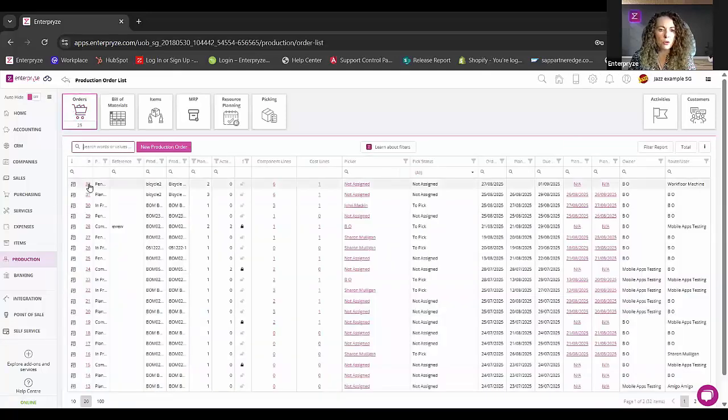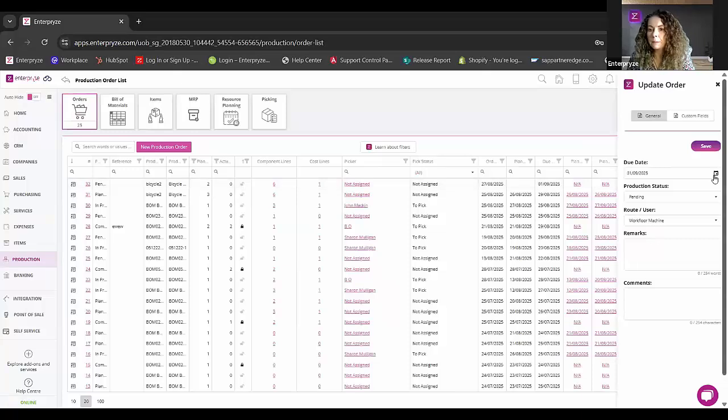We can click on the production order number to activate the WISE panel where there's certain information that we can update against the production order without actually having to edit the overall production order. So what if I've allocated it to the wrong machine to begin with? I can change that from here as well. I can change the route user. Or I can move the status on or the due date if I need to extend that further.